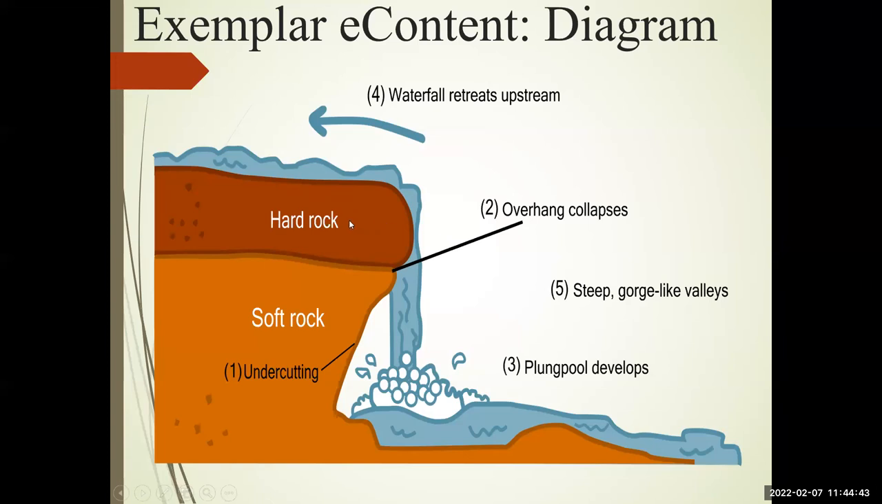digital content. So here in this diagram, you can see the process of waterfall formation, and it's a labeled diagram. So here you can see a hard rock, then soft rock, and water flowing over a hard rock. So when water flows over a hard rock and it touches soft rock, the undercutting in soft rock is very, very rapid. So it just decays rapidly, and over a period of time there is a platform of hard rock created.